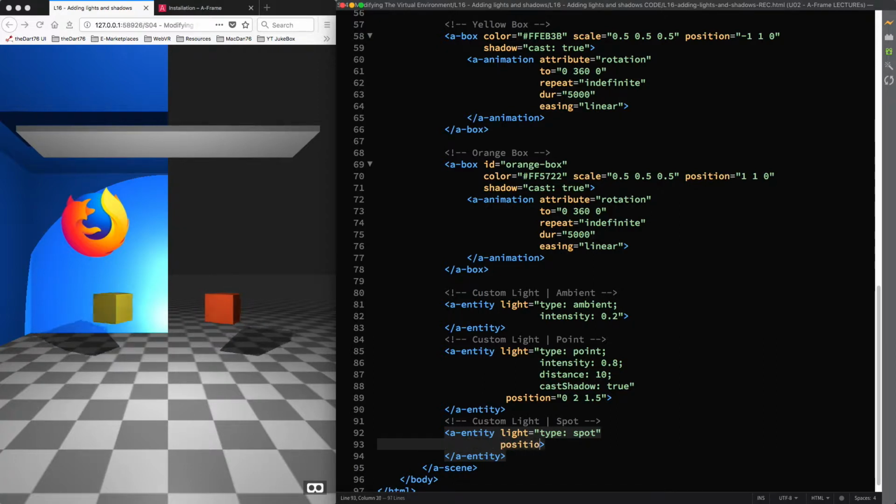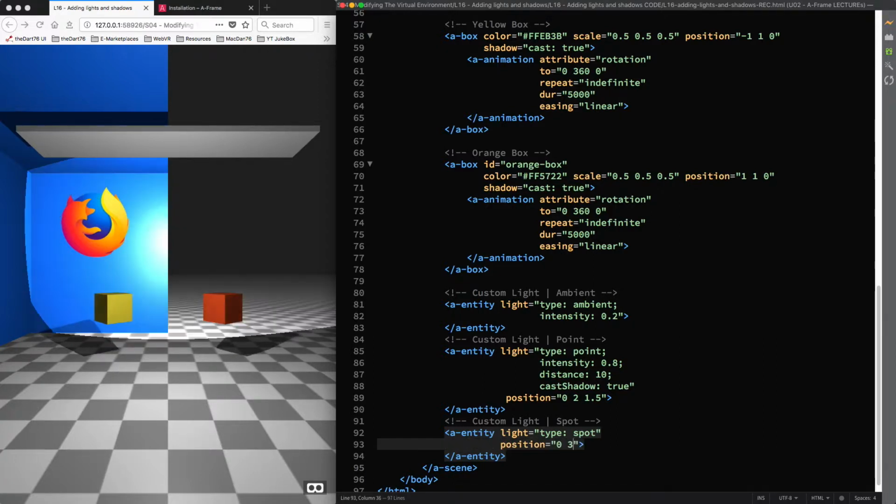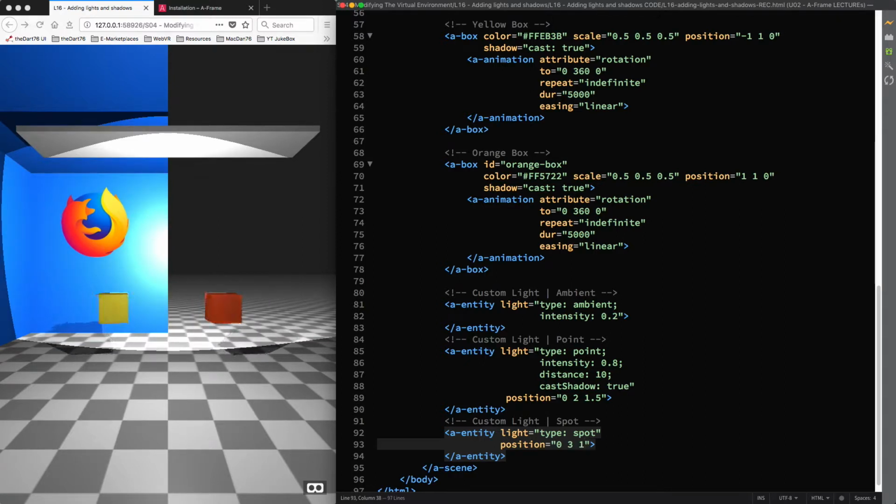And set its position to 0, 3 and 1. To show you a very cool and unique property of spotlights, that is the target property, that you can use to control the light direction conveniently and aim at a specific target, which in our case is going to be the orange box. And you can see this happening as soon as I reference its ID in the target property value using the query selector.